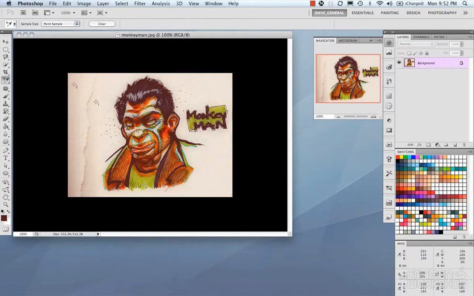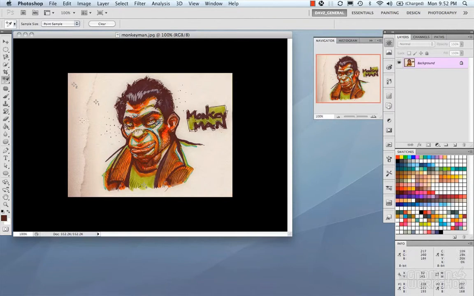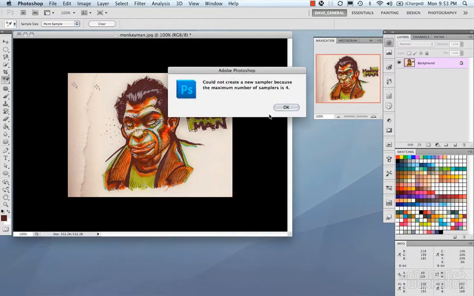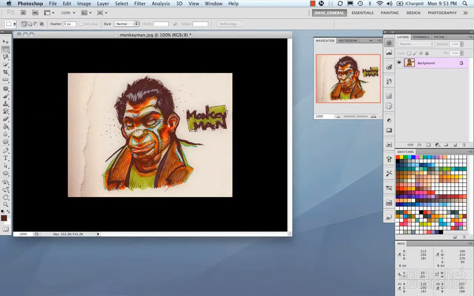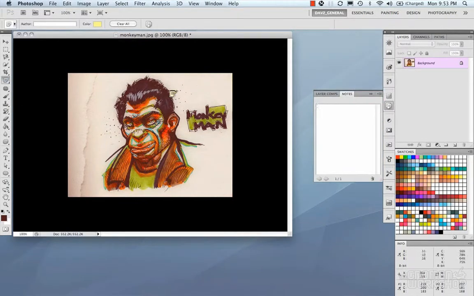You have your eyedropper tool, which allows you to single select a color from your image, or you have your color sampler tool, which allows you to sample up to 4 samples, which I have 1, 2, 3, 4, and you can control and move these around, and so on and so forth. You have the ruler tool, which allows you to measure distances and locations and angles and stuff like that. And then you have your note tool, which allows you to type notes, like to your art director, or from your art director.